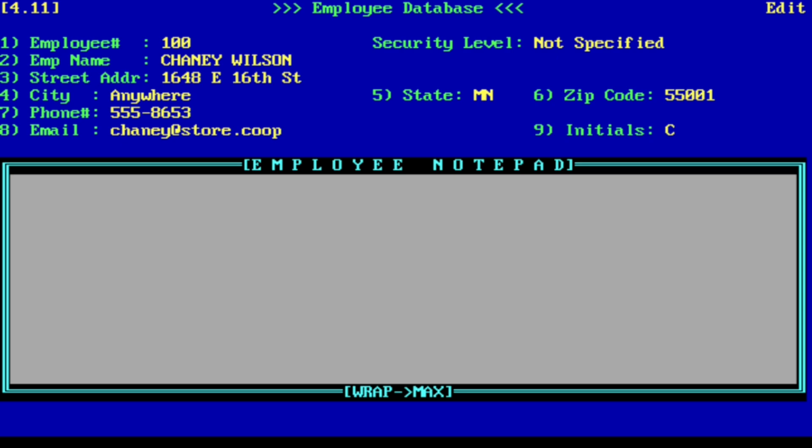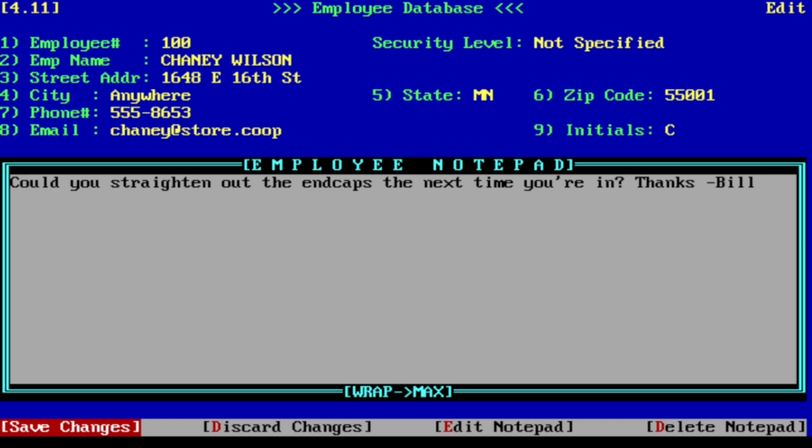Let's say we want Cheney to straighten out the end caps when he is in next. If it's important to know who the note is from, include it within the note itself. When you're done, press the Escape key, then select Save Changes.